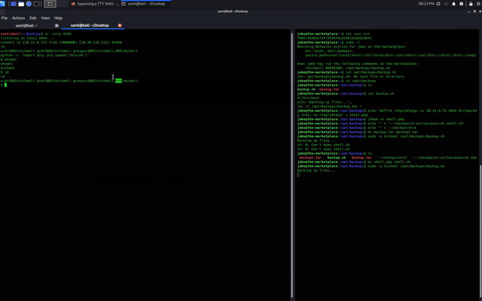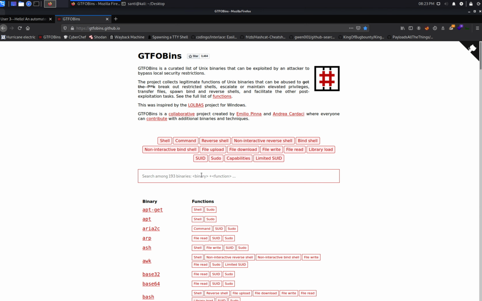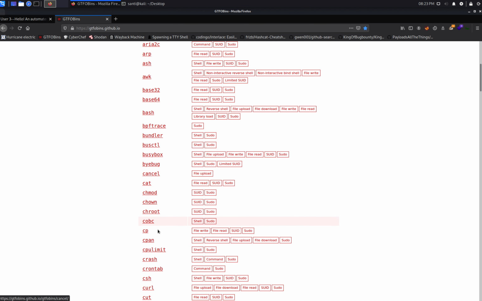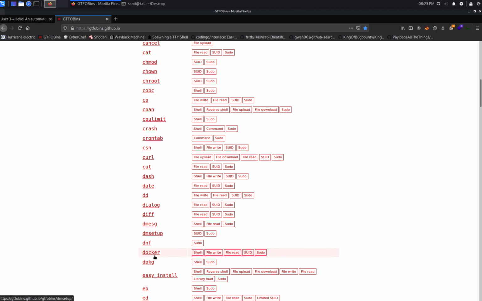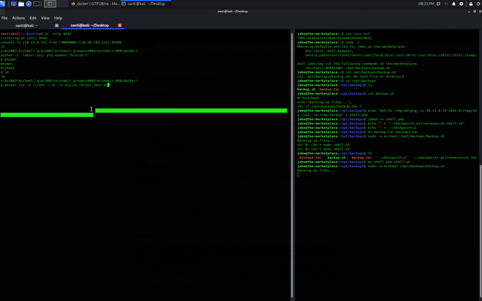Docker. So I'm a member of the docker group, and I ran LinPEAS, and this is the only thing that showed up as critical. So after checking out GTFOBins, I actually found that there was an exploit here for Docker. Where is it? Right here. And I can get a shell, and I can just run this command right here. So let's do it.